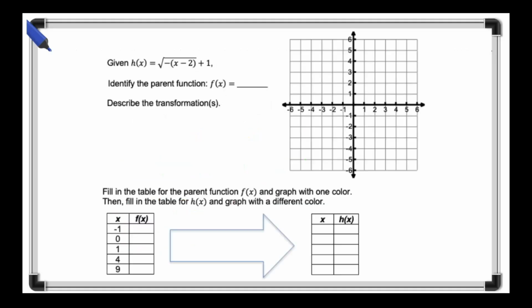So here we give you a graph. We gave you a table just to help you to keep yourself organized. The more transformations you have, the easier it will be to make sure that you've done the correct transformations on the correct x or y.